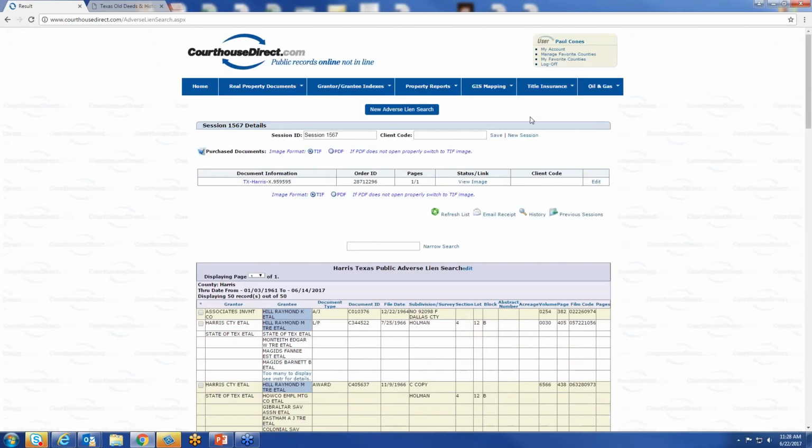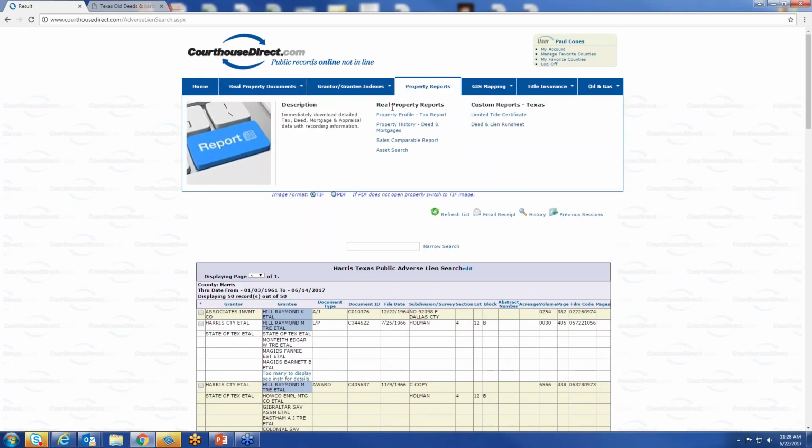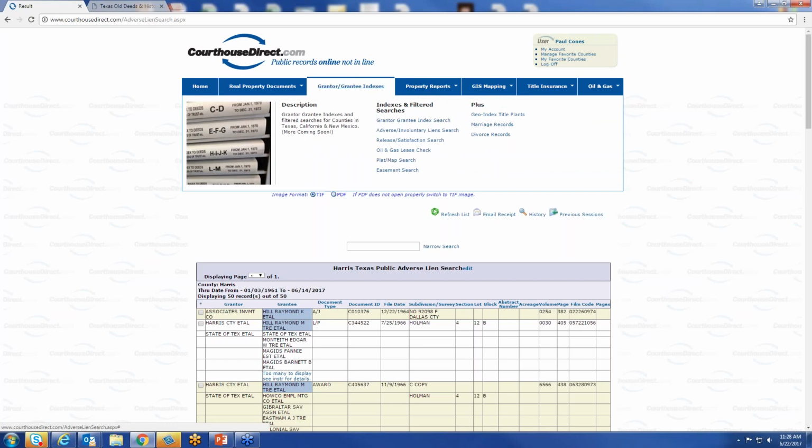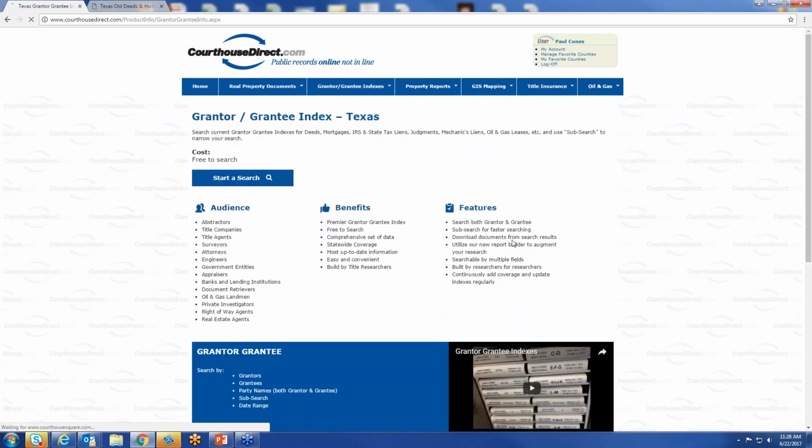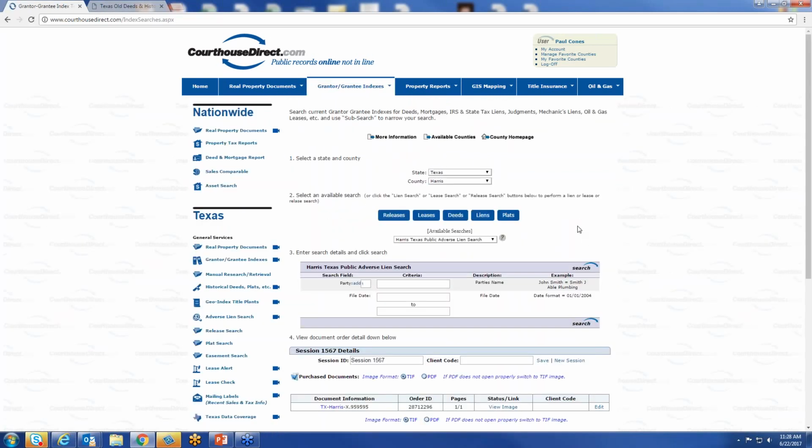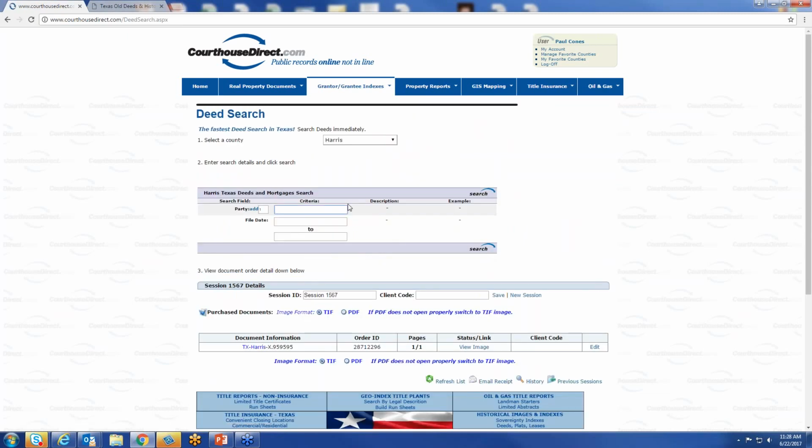The same way that we're searching for this search, we might want to also look for something else. I'm going to go back into Harris County. I might only be looking for the deeds to this party. So again, the same name I'm going to run is just Raymond, and go look only for the deeds.